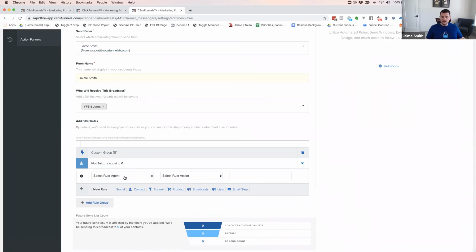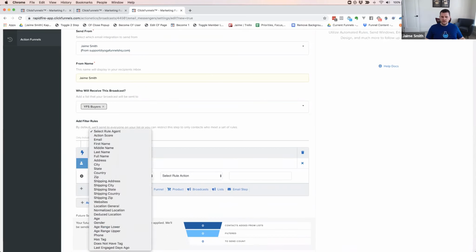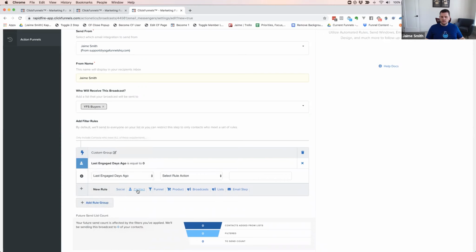Again, the contact has that last active, last engaged days ago. And we could say, okay, I want to send a list to all my YFS buyers that haven't engaged with me is greater than 90 days ago. So this would be something that you might want to use for, say, a reactivation email to say, hey, you haven't interacted with me in the last 90 days or more.